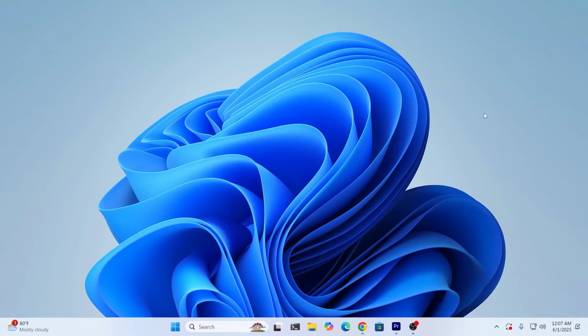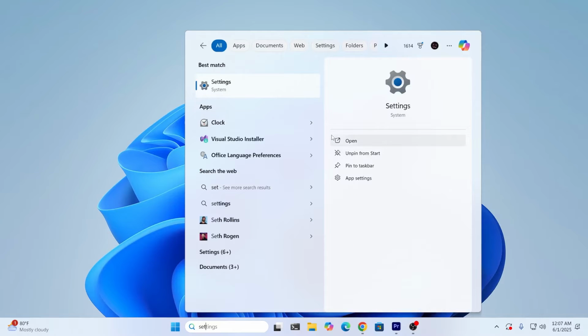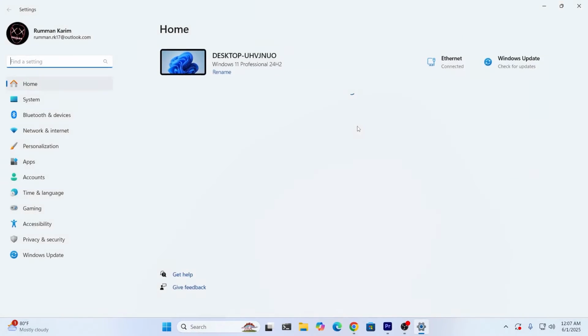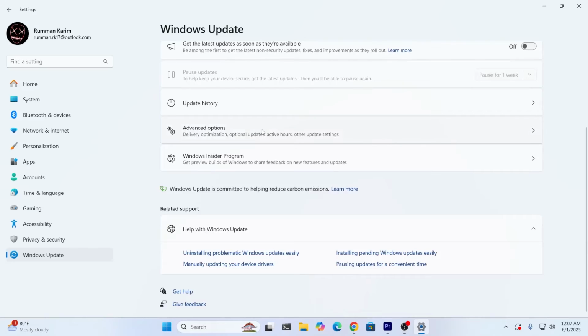laptop or desktop computer. Now, at first, just go ahead and open up your search bar. In here, type settings. Then just open up settings from the best match. Then on the left hand menu, you'll see Windows Update. Just select that. And after you select Windows Update, just scroll all the way down.